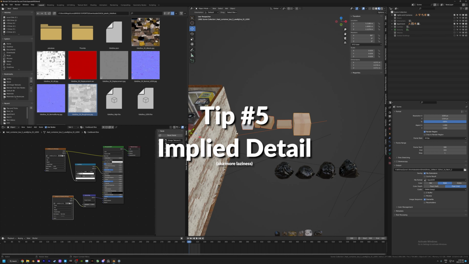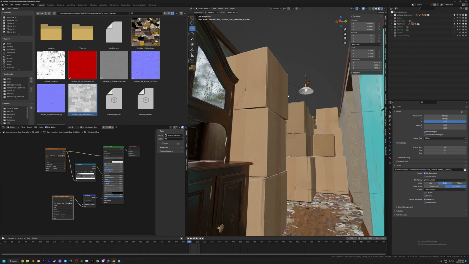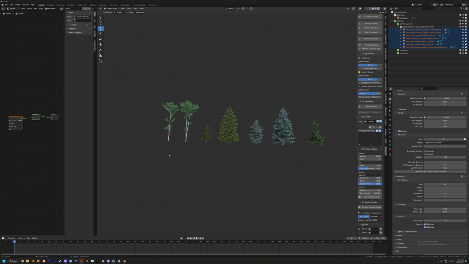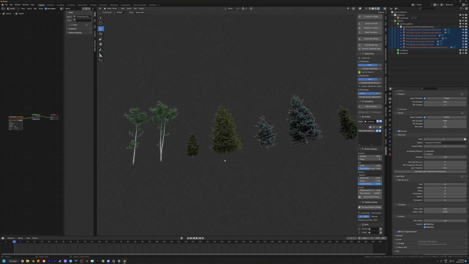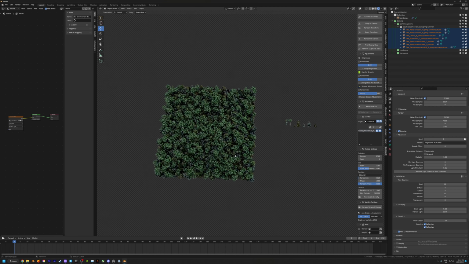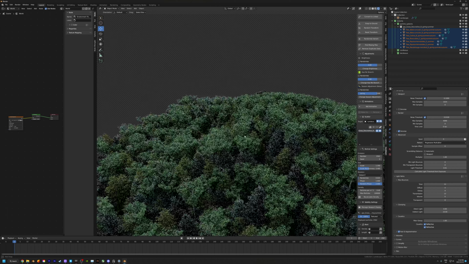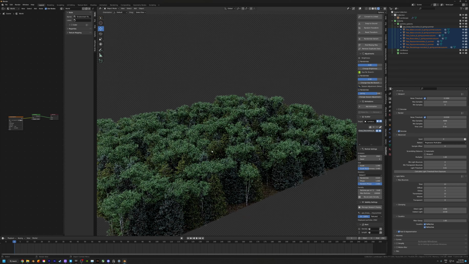Number five is less of a tutorial tip and more of an art concept, and that is implied detail. Implied detail, what does that mean? Essentially, on large scale scenes, you only need 7 variations of any given object to trick your audience into believing there are thousands of them. Large scale scenes, you only need 7 different types of trees, 7 different types of rocks, 7 different types of twigs, grass, terrain type, whatever. You only need 7 of them. On smaller scenes, you can get away with even less.